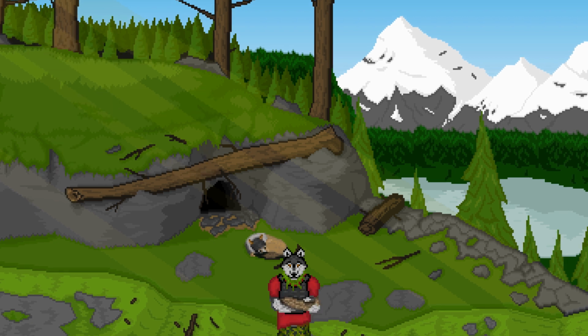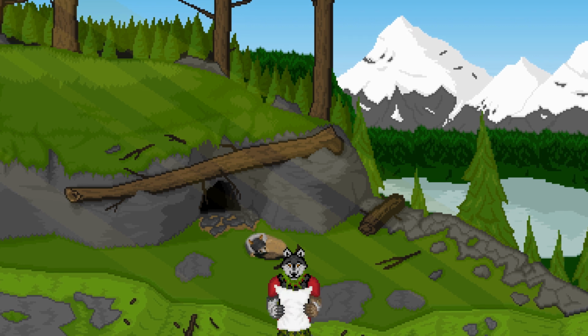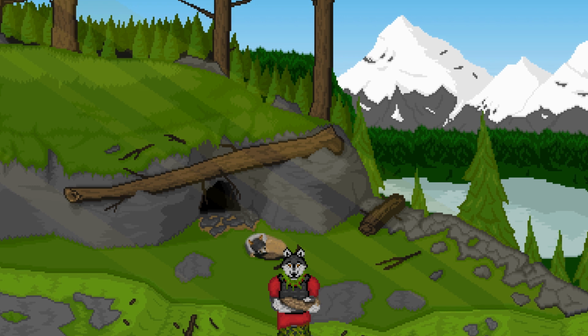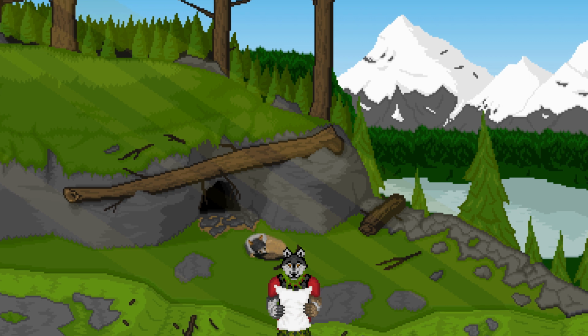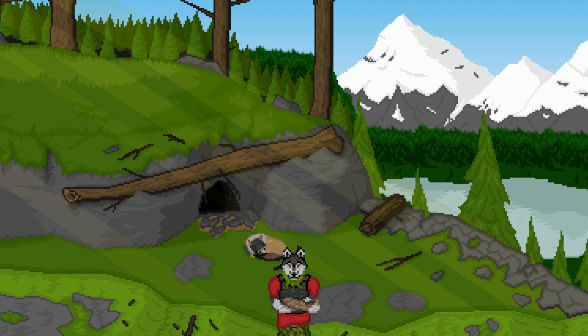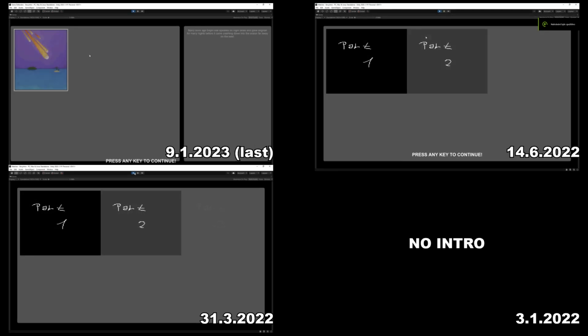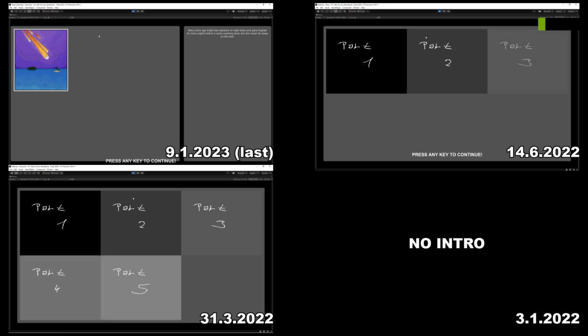I will show all the versions from 2022 first, with the current version in left top corner. After that, I will show current version, version from January 2022, version from summer 2021, and of course, version from start of 2021, which is not the oldest version I have. So let's go. Right from the start, we are able to notice the difference in intro.